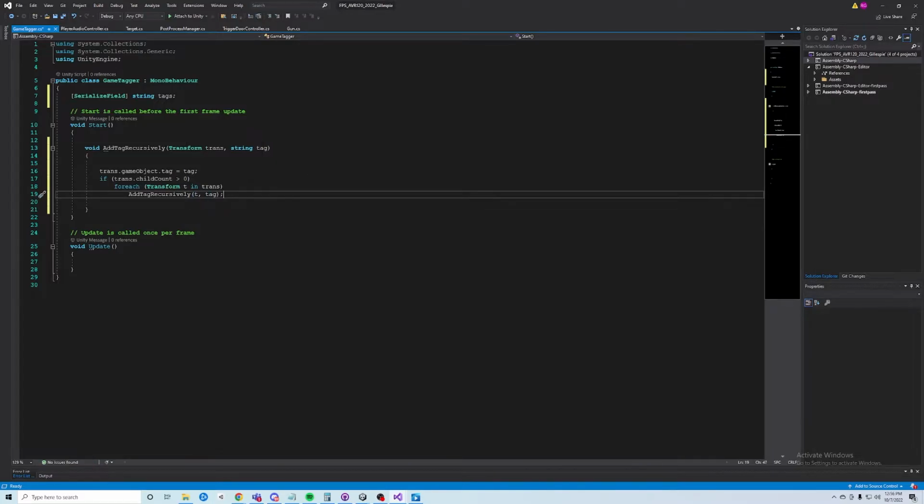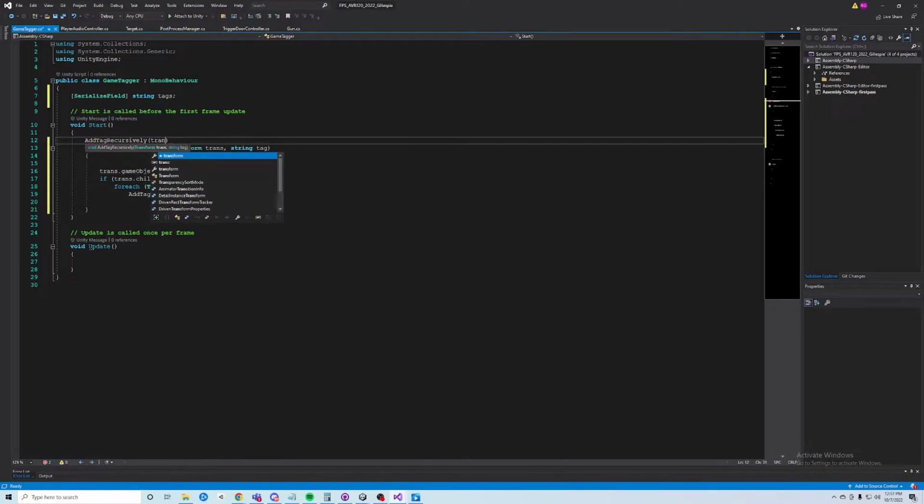And so what's going to happen here is, we need to actually call it initially as well. To start the recursive loop, we'll go add tag recursively, we'll pass it the transform of the game object that this is on, and the tags, which we want to tag our game objects underneath this as. And so what's happening here is we will call it initially. It's going to pass it that top level transform, so the desert ground object that we have in Unity. Pass it the tags that we've written in the Unity editor as well.